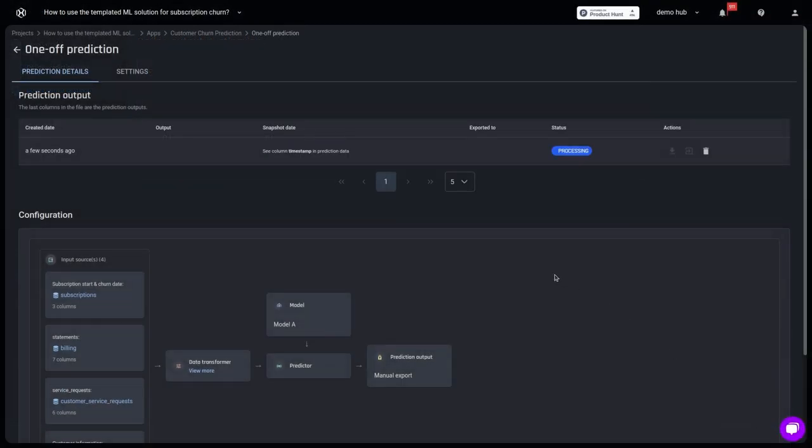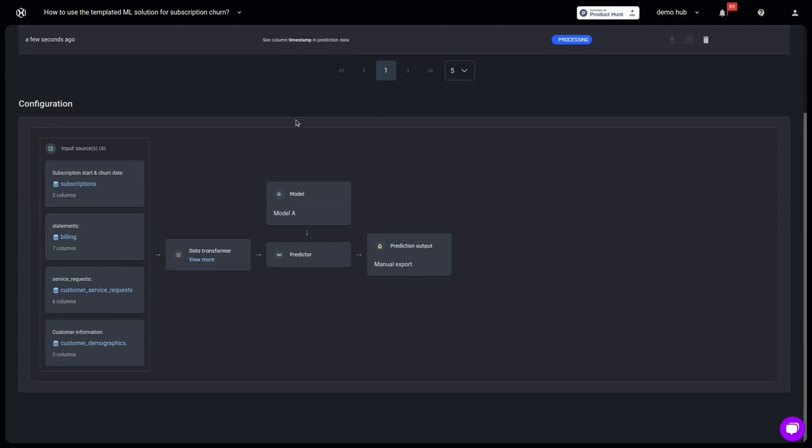Once we proceed with the prediction, we see the following view, which is going to be the prediction summary. In this page, we can see the prediction output. We see when it was created. Once it finishes, we will see the output here. We see the snapshot date, and we see the current status. Also, once it finishes, we'll be able to apply actions such as downloading the output or exporting it either to a database or to the platform. We can also see configuration details, and we can also see in this screen the input sources.